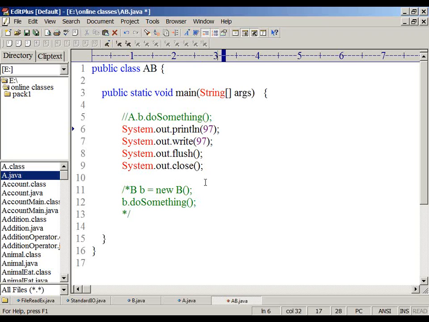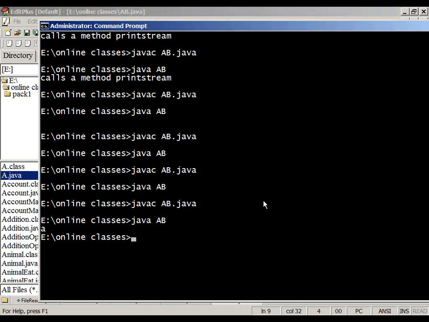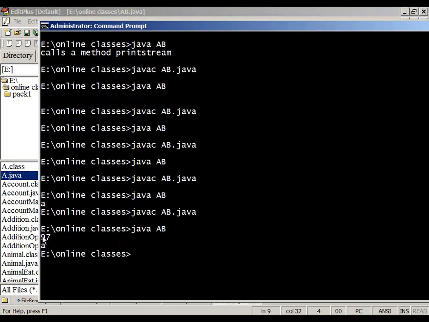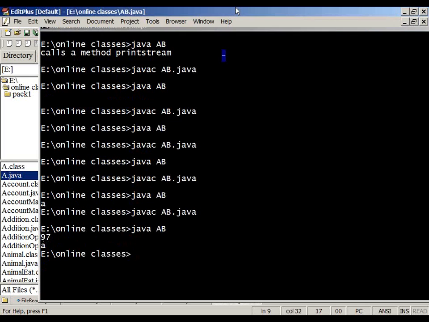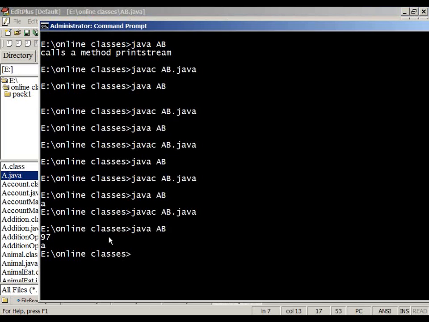All are correct here. You can call all these methods. Everything is correct. Println method is writing 97, whereas write method is writing the ASCII value of it. See the difference here. Println is writing the content as it is, and write is writing its ASCII value.